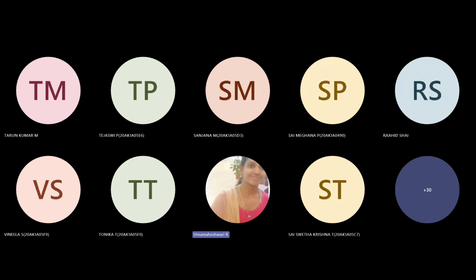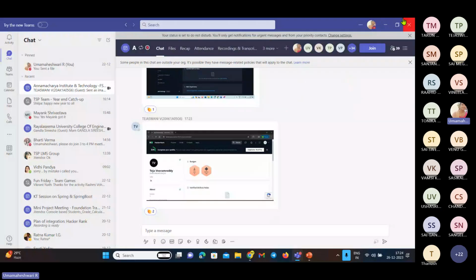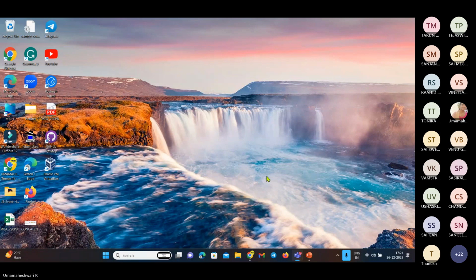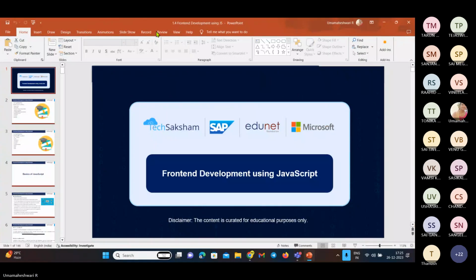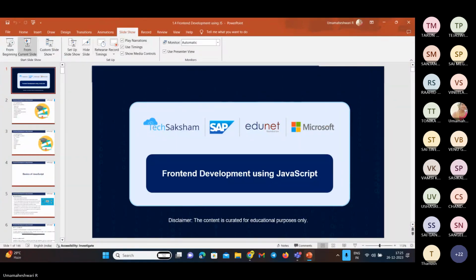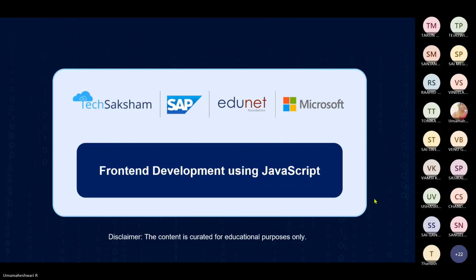Okay, so I think we can start with today's session, hopefully. Today we are going to see about front-end development using JavaScript.